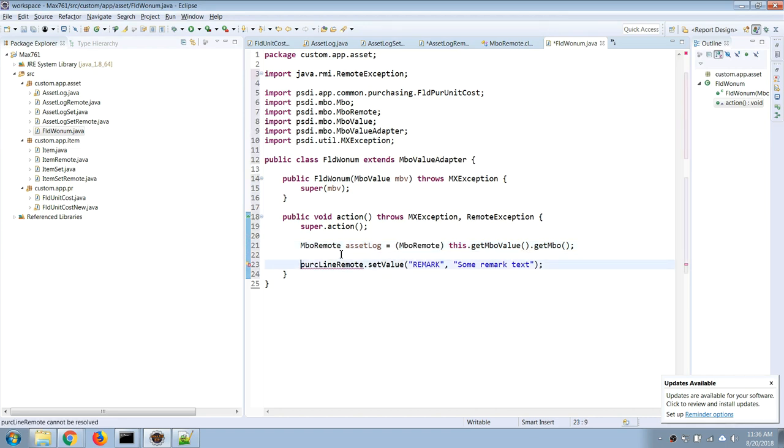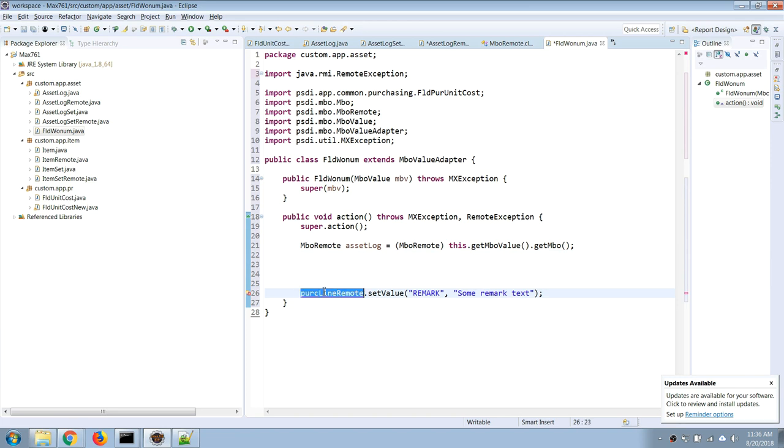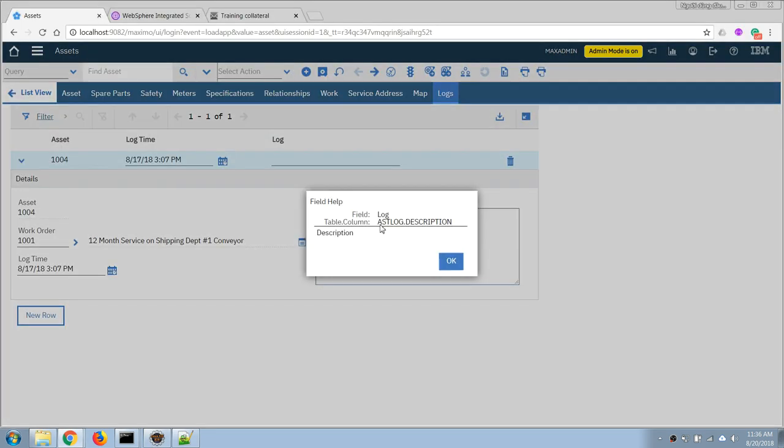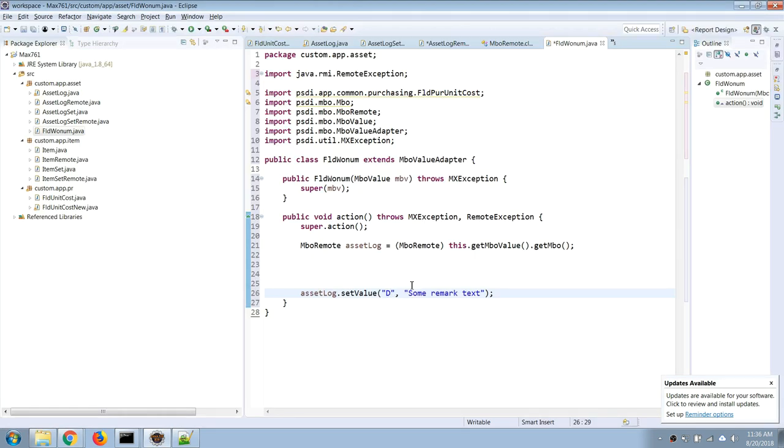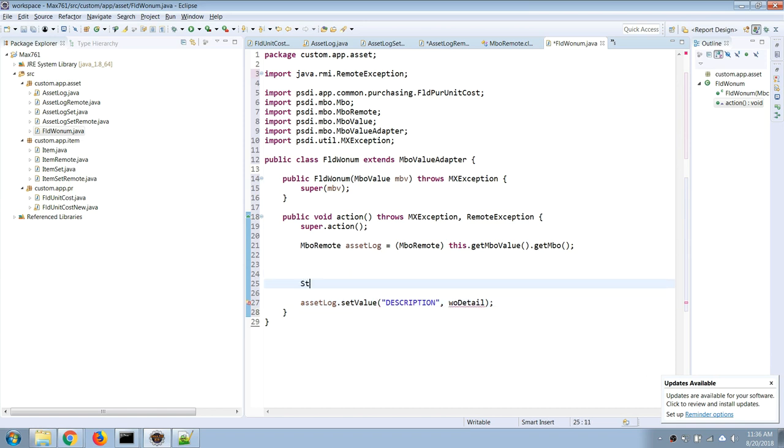In the end, we're going to set the value back to the asset log. We're going to set it to the description field, I think. Yeah, description. So we're going to set the description here with the value of WO detail. Yep, so I'm going to define a WO detail string here.